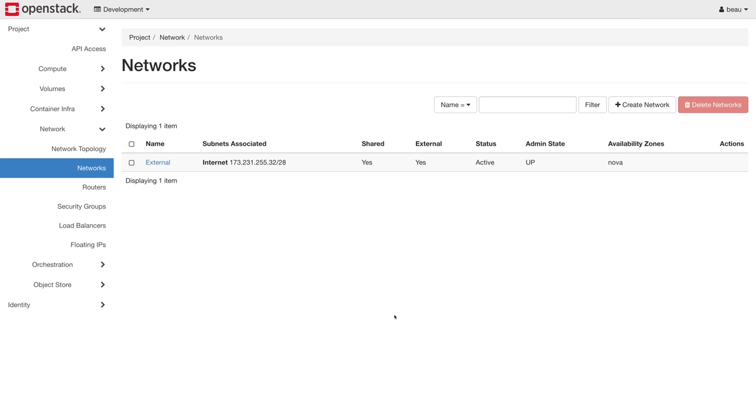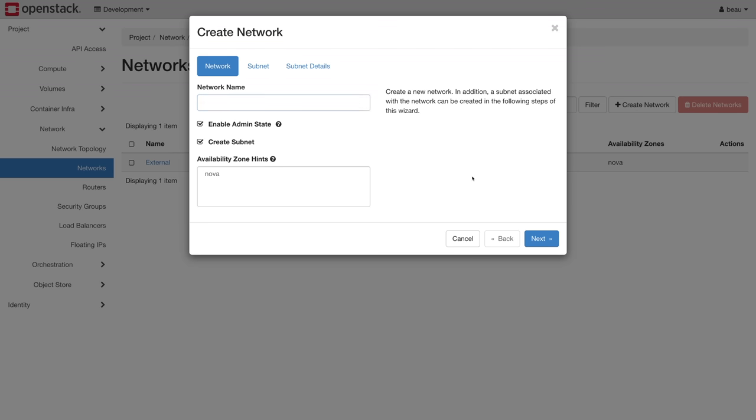The router is created so the private network can be connected to your cloud's public network, allowing you to assign a floating IP address to it, making the instance accessible over the internet. But let's create a network by clicking the Create Network button. So you can basically call it anything you want. We're going to use the name private. And then we'll just leave all of this set to the default options.